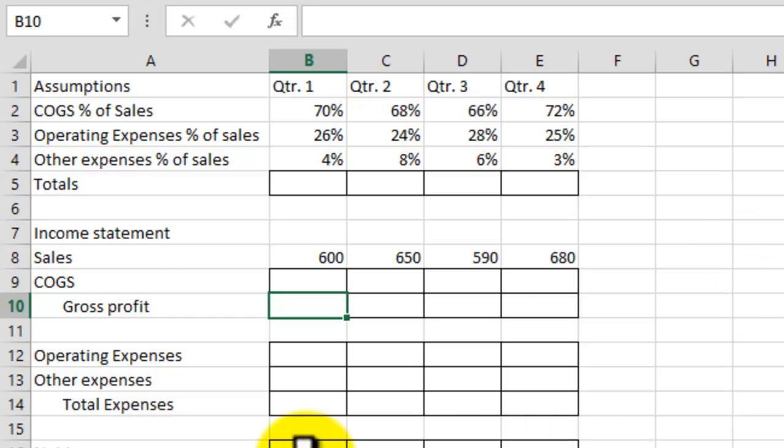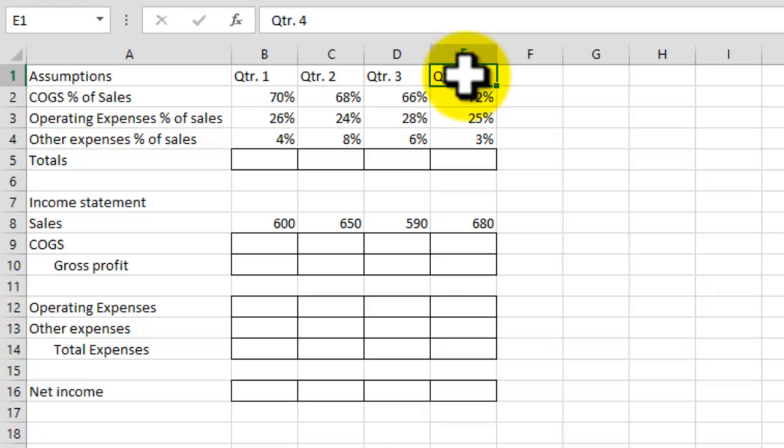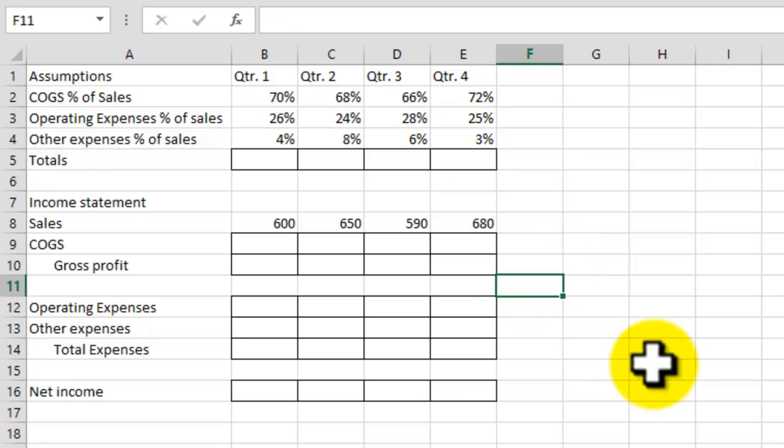We could also play scenarios. For example, once we have this table completed, we're going to play a scenario. What happens if, under quarter four, COGS rises to 68% and operating expenses increase by 25%? We are going to be working the numbers with these values, so that's a scenario.